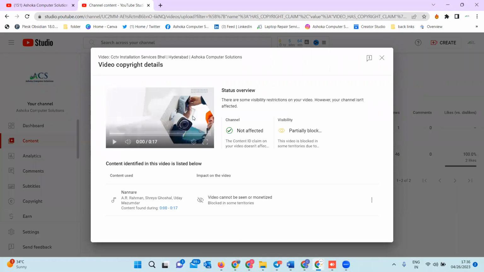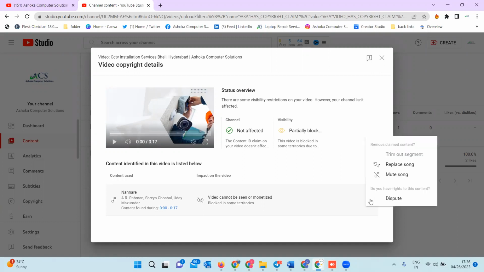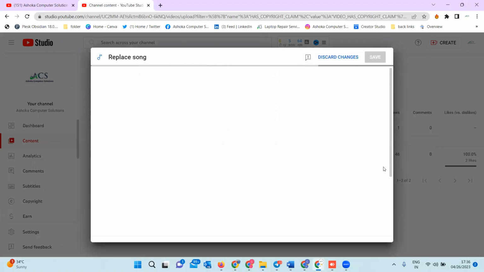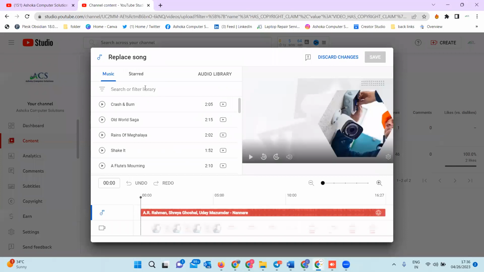So we'll get the copyright claim here. Simple. When you go to the copyright claim, click here. There are two options: replace song and mute song. We always click replace song. Whatever song is shown, it will be good.